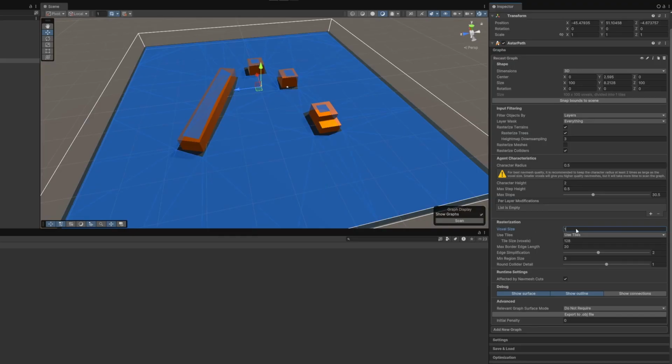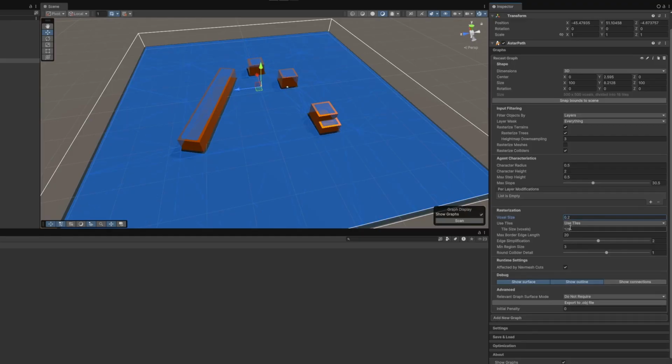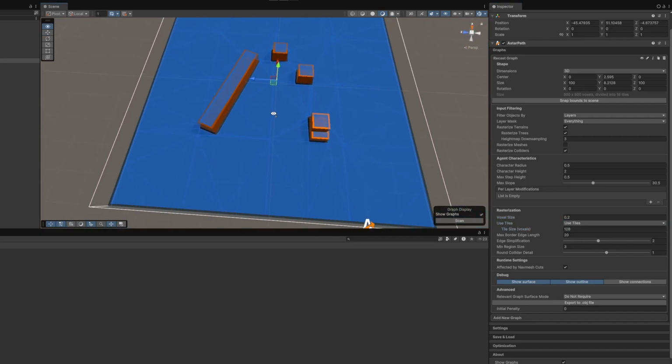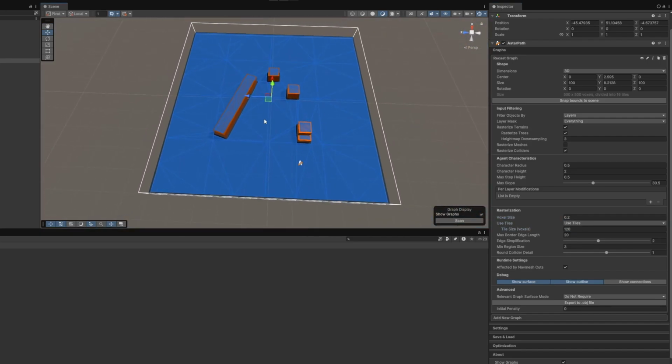Tiling is also pretty important. As you can see, if I reduce the voxel size a bit, and if we look at the graph from above, you can see that the graph is split into several tiles, as you can see here. These are separate parts of the graph that can be recalculated independently, and this is good for several reasons. When you are scanning or updating the graph, it can calculate each tile in a separate thread. So if your computer has lots of cores, scanning or updating the graph will become faster. Secondly, if you're updating the graph during runtime, then you can update single tiles or just a few tiles instead of having to recalculate the whole graph, which makes graph updates much faster.